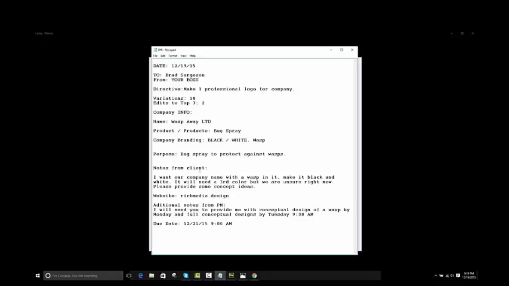We have notes from the client. I want our company name with a wasp in it. Make it black and white. It will be a third color, but we are unsure right now. Please provide some concept ideas. Well, we're going to provide the concept ideas with 10 variations, and I guess we can change up some colors as long as we're using black and white.